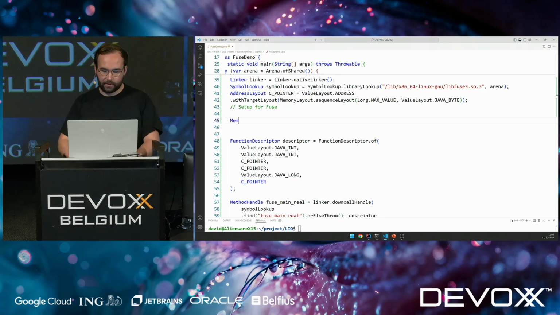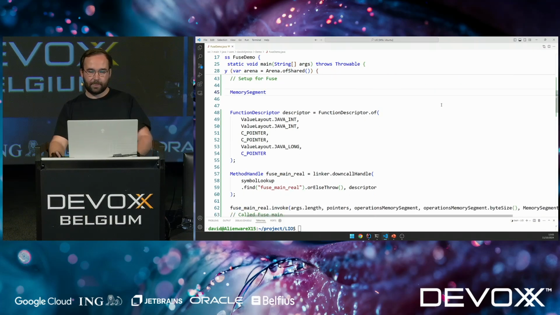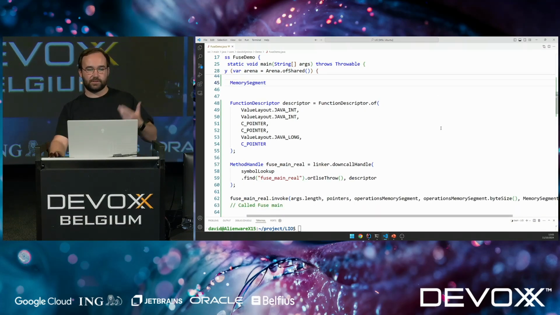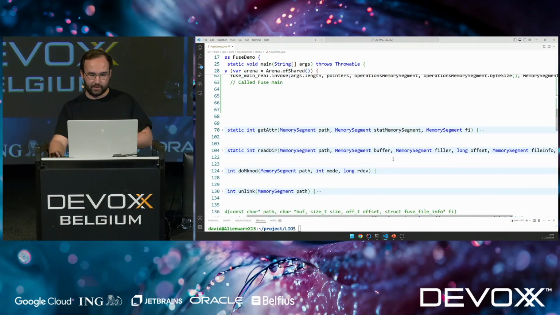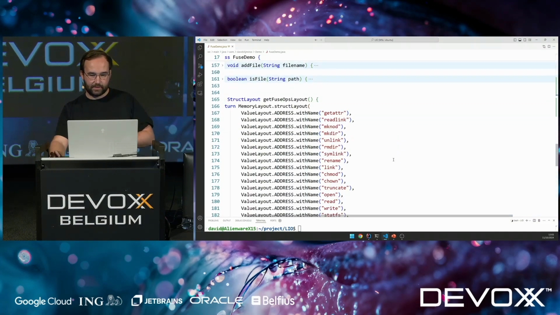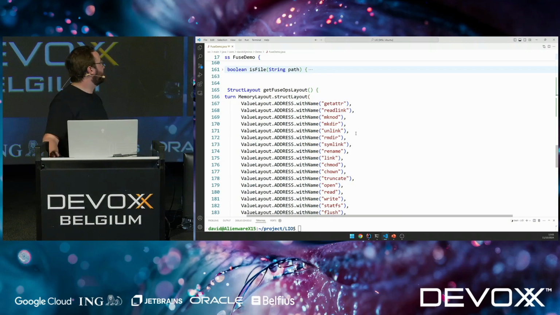To create the upcall, we need, let me just type this. For Fuse, we need to actually fill in this data structure, this struct. And that is the struct which looks like this. Fuse provides its users with a struct it needs to fill in. With a normal C library, you would just use that struct, fill it with pointers to your C methods, and you're good to go.